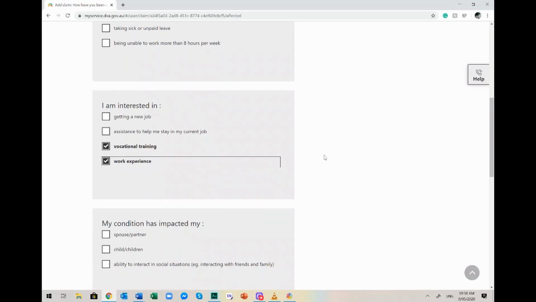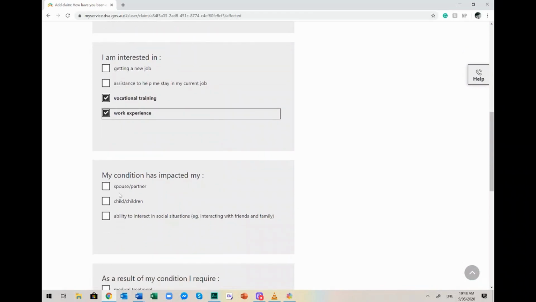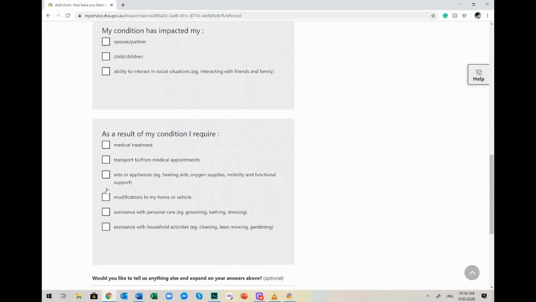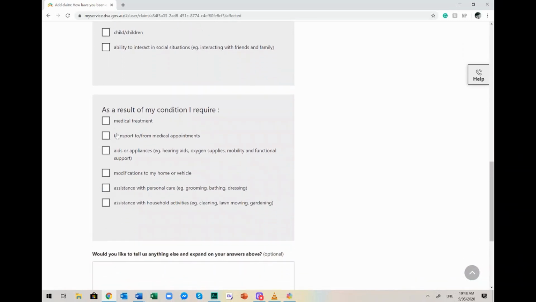Has your condition affected your spouse, partner, children? Sometimes these are big things, especially when it comes to mental health, but also physical impairments as well. Your partner might have had to go and pick up your children because you can't drive, so just put it in there. So that you need medical treatment, transport for appointments. This is good as well.